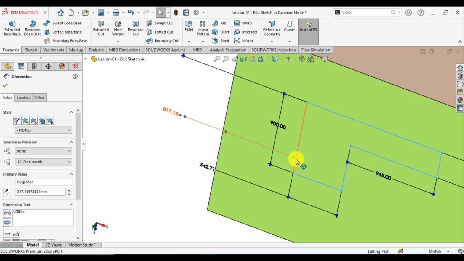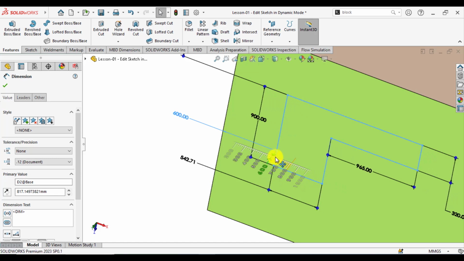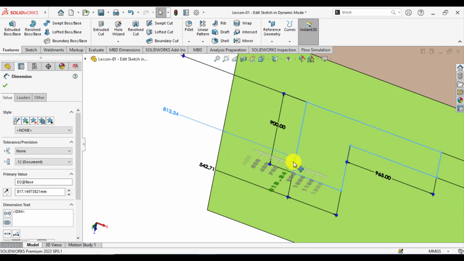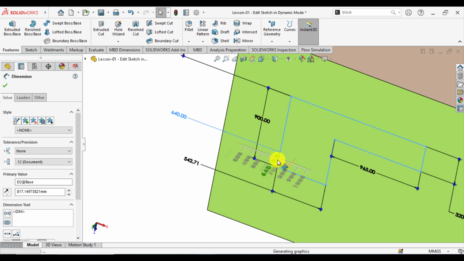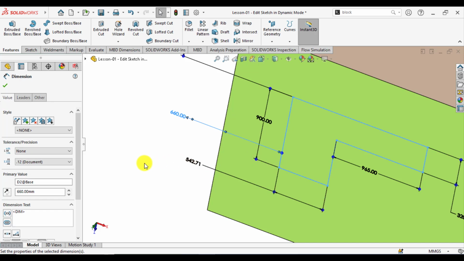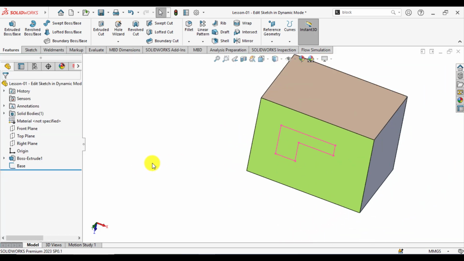So just left click, hold the left click button of the mouse and drag. You can see how the position of the sketch is going to change. Understand? Okay, let's repeat this once again.